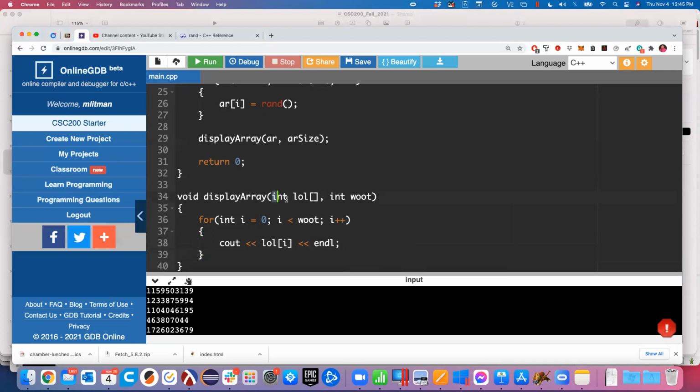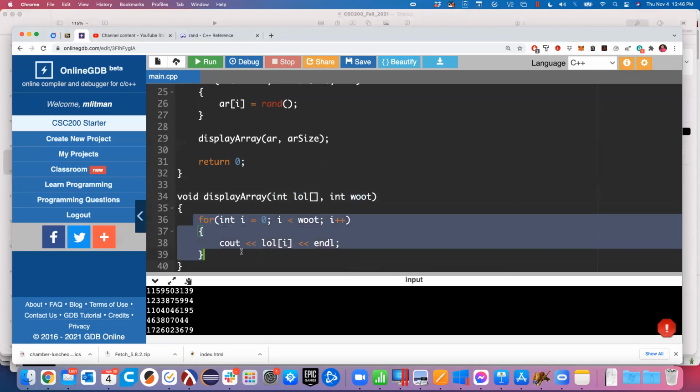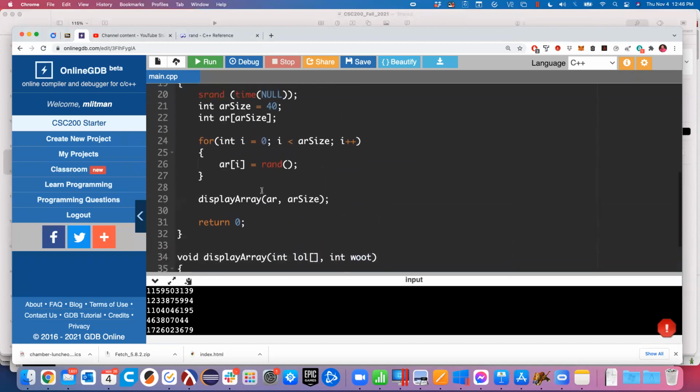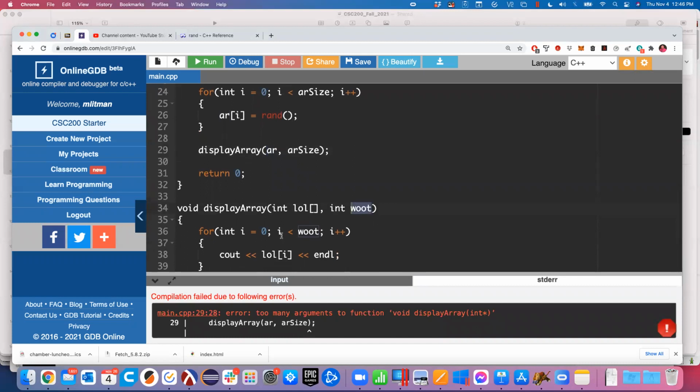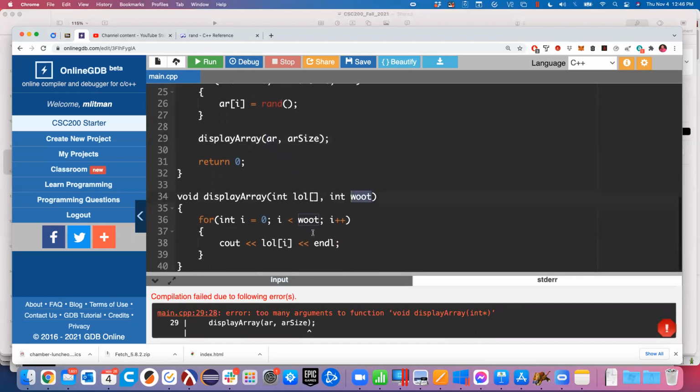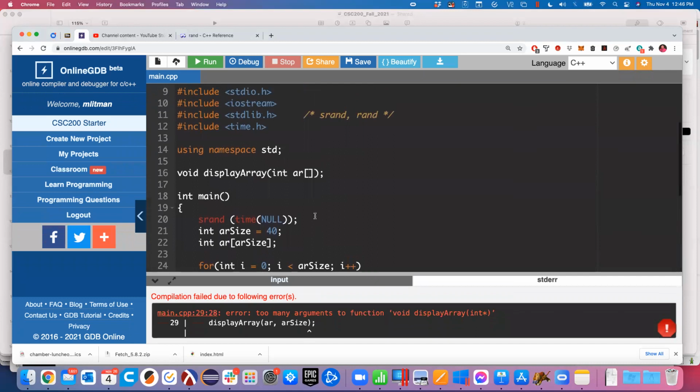This function takes in an integer array and takes in an int. I can name them whatever I want here as long as I use them by those names in here. So I'll pass in my array AR and the size AR size, and AR is being linked to this variable called LOL, and AR size is being linked to Woot. And you see, whoops, too many arguments. I wrote it there, but I didn't update it up here.